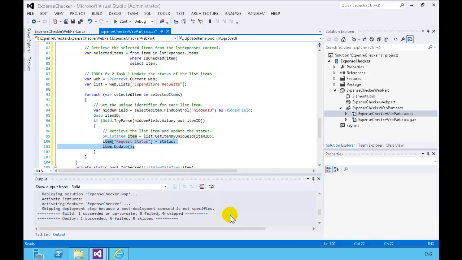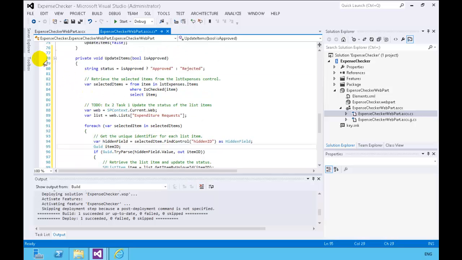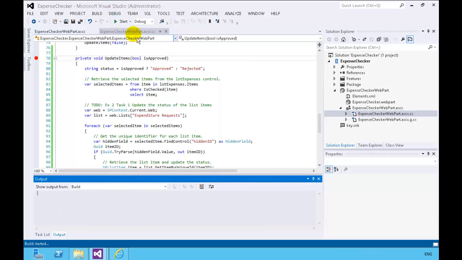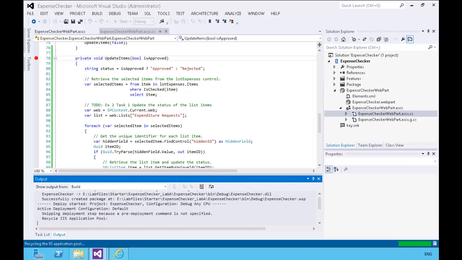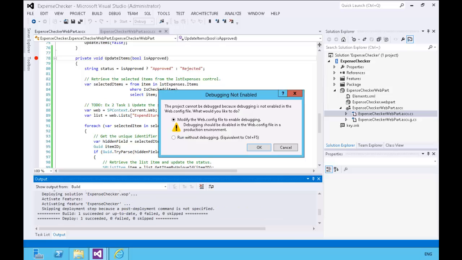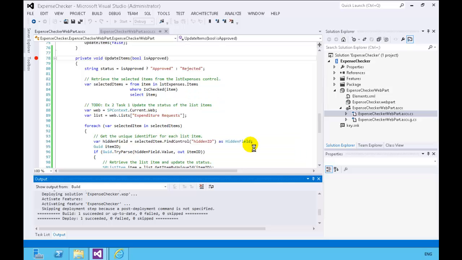To follow through the code, you may want to set a breakpoint here. And instead of running without debugging, feel free to do a start debugging to see that when you click on each of these items, you can break into the debugger. Because this is the first time you run this project in debugging mode, it's going to modify the web.config to allow debuggers to attach and receive the debug information.